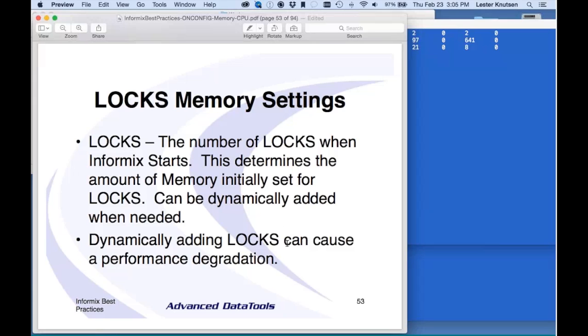However, adding to it can cause a performance problem. In fact, it's one of the reasons I've seen the virtual segment increase: oops, I need to make the lock table bigger, and there's no memory, so go out and get me some more virtual memory so I can make the lock table bigger. It's sort of the way Informix works.